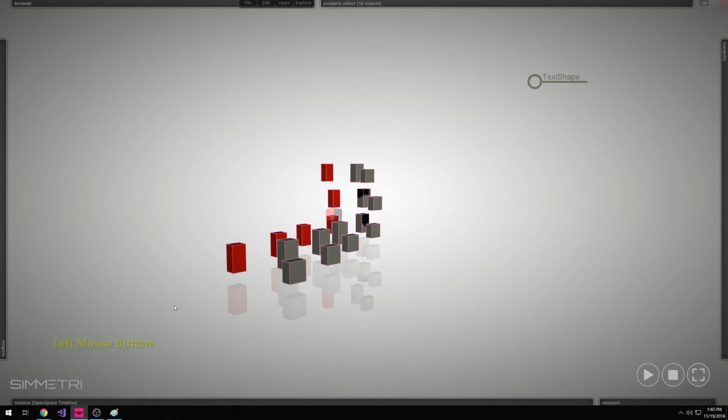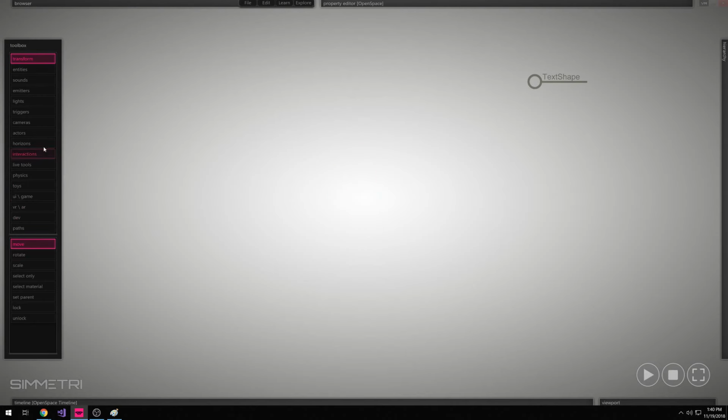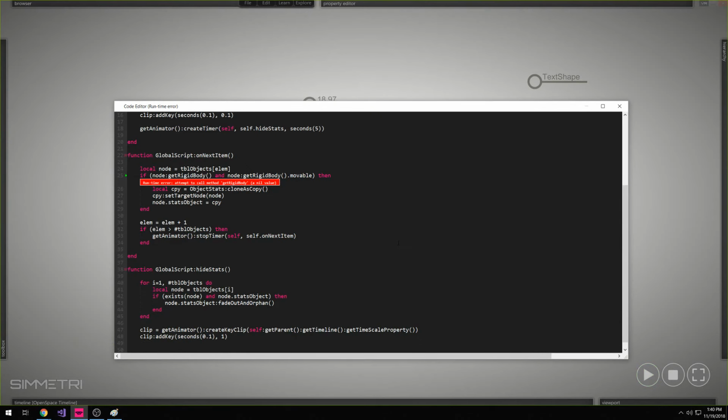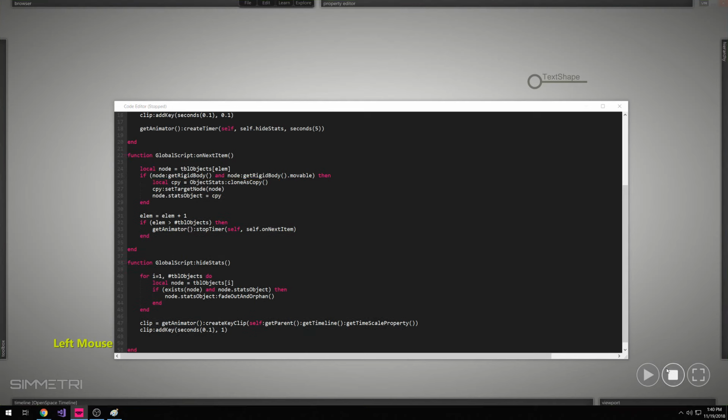So I'm going to delete this, and let's do something a little bit more interesting here. Instead of that, I'm going to create a toy, this breakable box, which is kind of cool. So when we hit play, we can smash this. It smashes into a bunch of pieces. And some of those objects are getting removed.